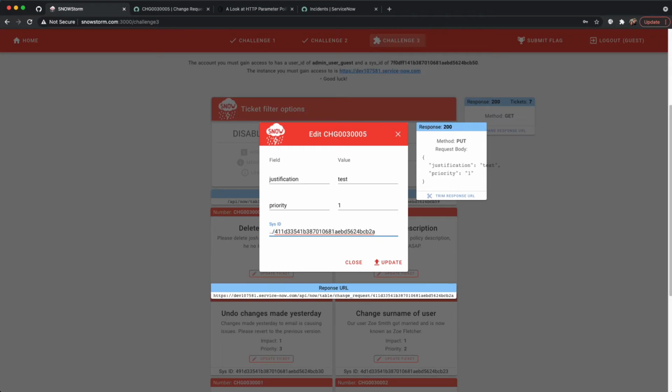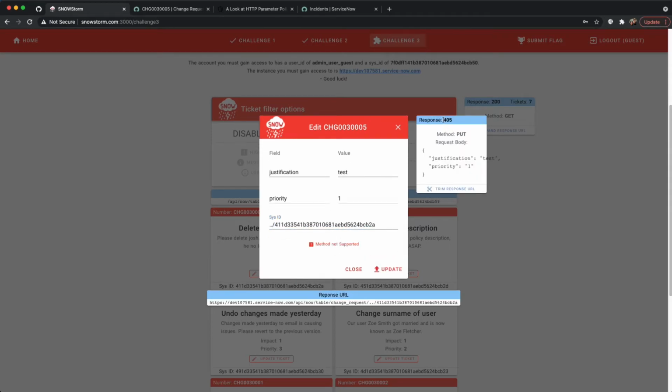So let's say we did ../ that would say jump up a directory and start writing from that point. So instead of writing our input after the change request path, the ../ reroutes it back up to this table path. So let's just test this out. If we try to go here, we can see we're getting a 405, right? It didn't like what we just tried to do.